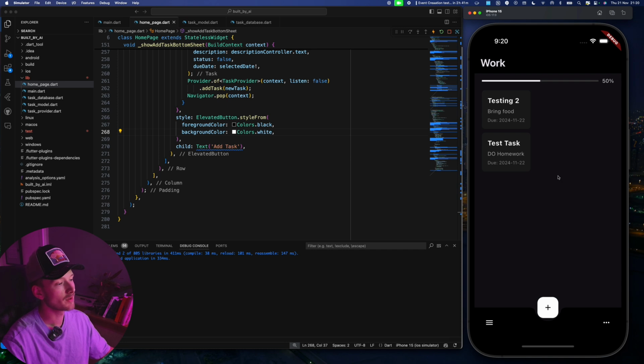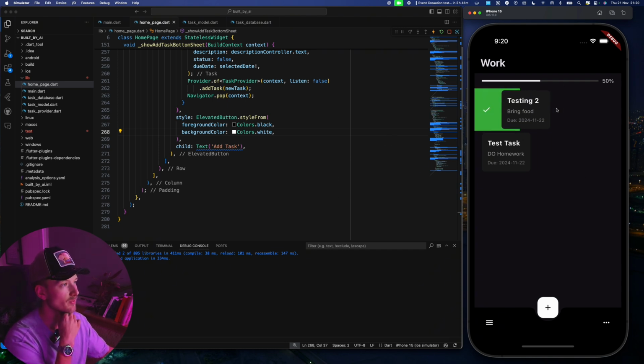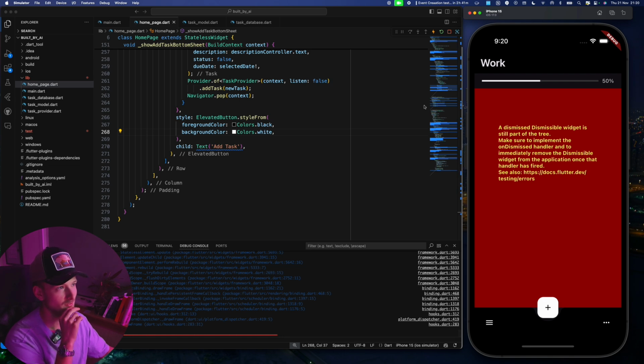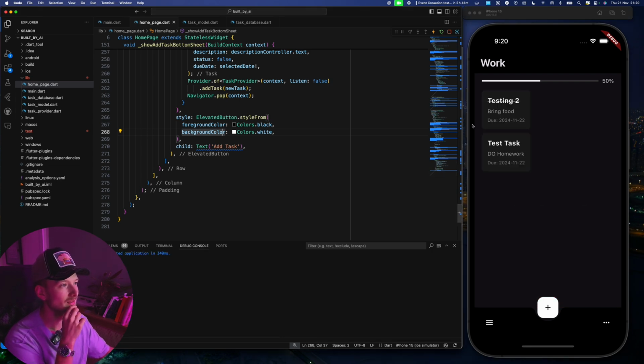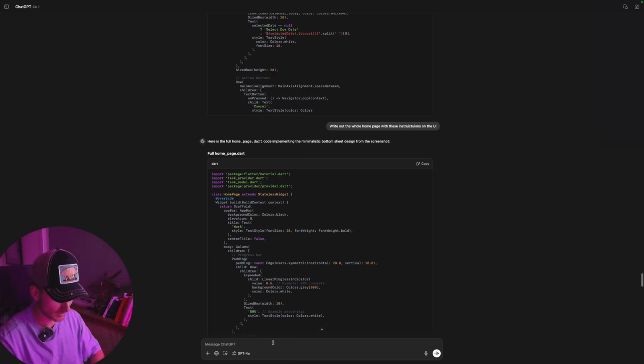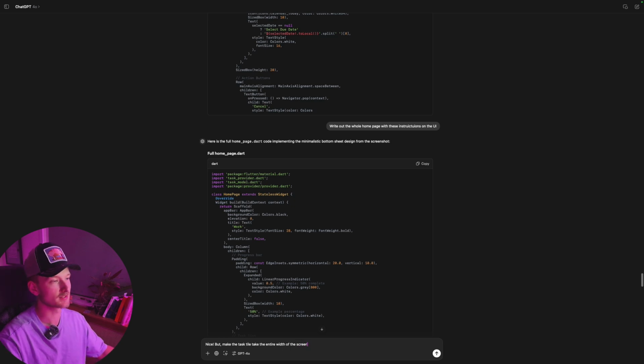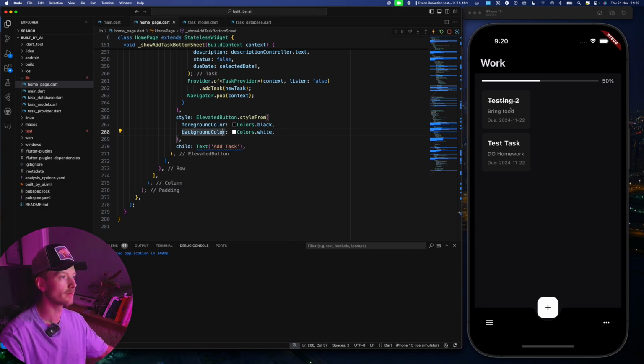Okay, now we're gonna say then, because now what we can see is that this bar isn't working. If I complete this task, that doesn't really work. So we're gonna need to redo this in a way that it doesn't break. So first of all, nice, but make the task tile take the entire width of the screen. As you can see now, it's this little weird square.